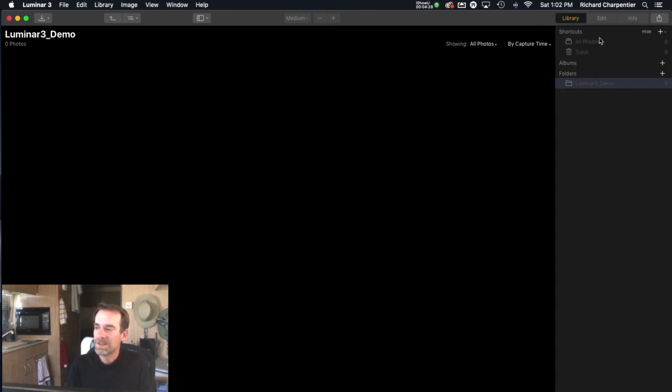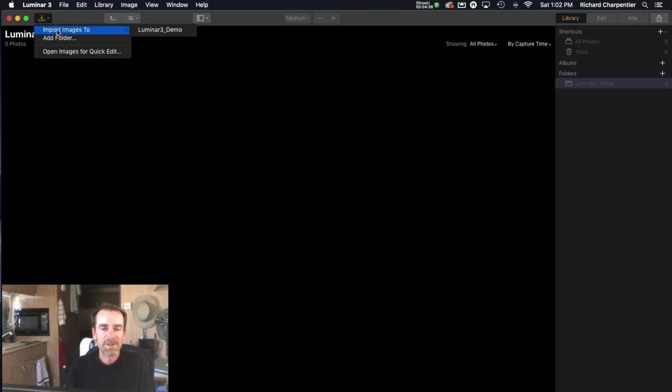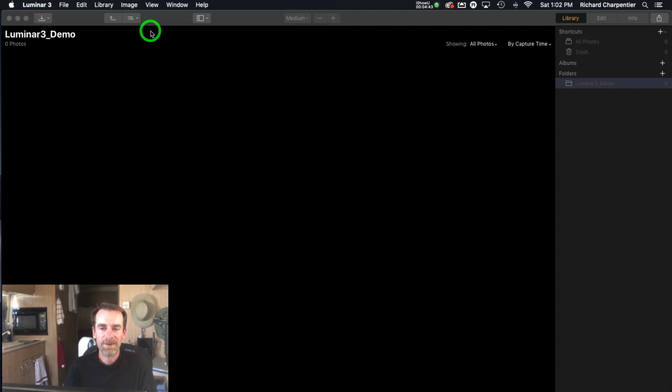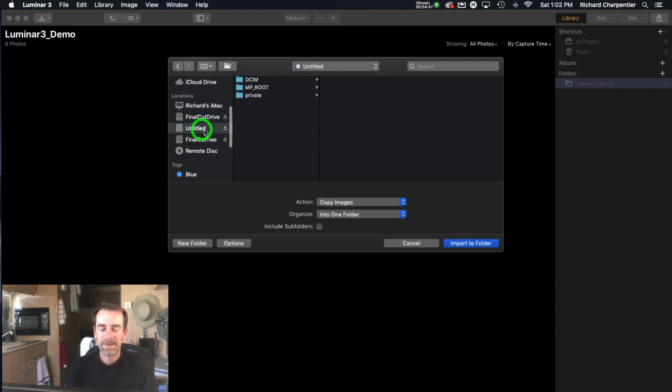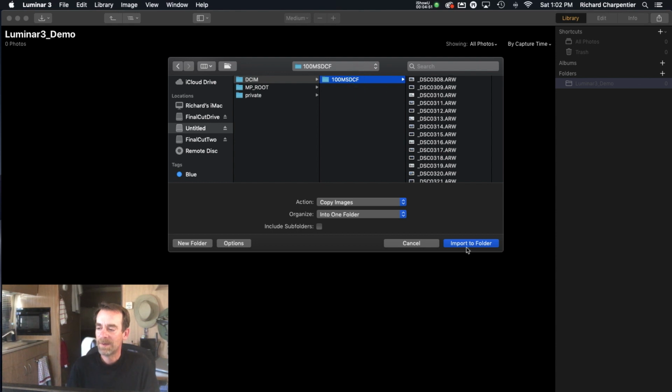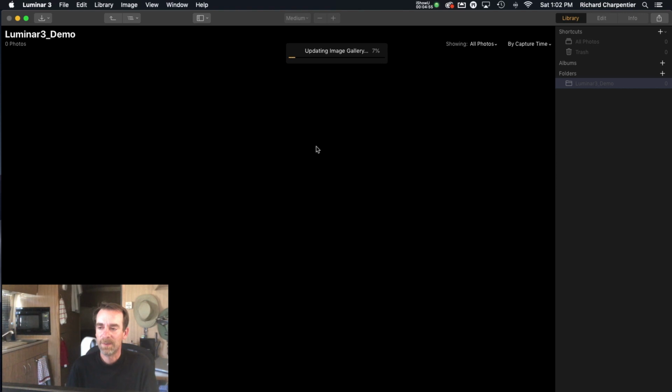We have no images in it yet, no photos, nothing in trash, nothing in albums, and nothing in that Luminar 3 demo folder. At this point, I would like to import some images. So I'd like to import them to Luminar 3 demo. And let's see here. I actually popped in my Sony camera card. And there we go. We've got some images to bring in that are raw files. So I'm going to go ahead and import those.